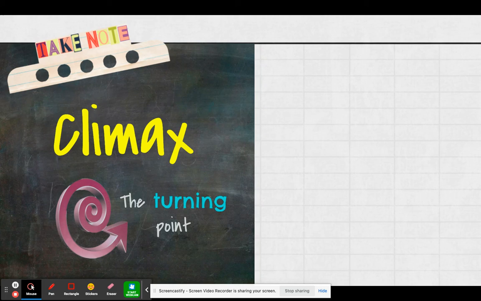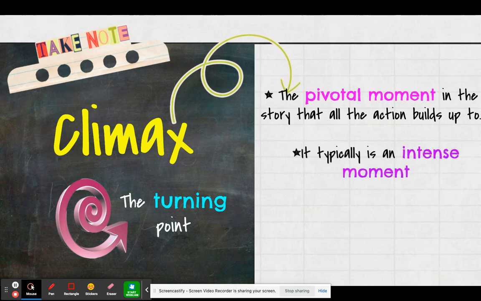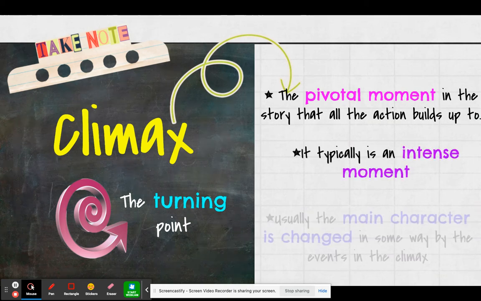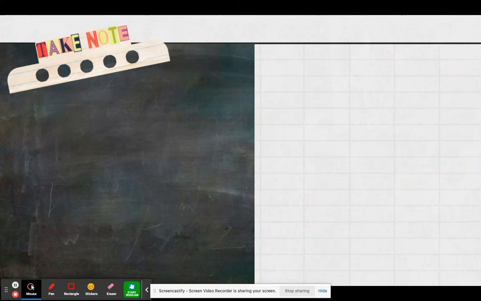We have our climax, so that's our turning point. It's a pivotal moment in the story that all the action builds up to. It typically is a very intense moment. And usually the main character is changed in some way by the events in the climax.